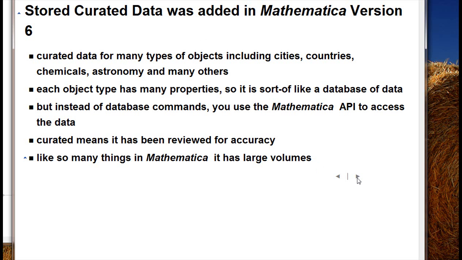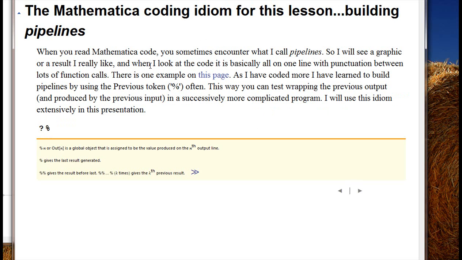So let's go ahead and jump in here. Now the first thing I want to talk about is a coding idiom. And for this lesson, that's building pipelines. So when you read Mathematica code, you sometimes encounter what I call pipelines, and pipelines has a lot of different meanings. So I will see a graphic or result I like, and when I look at the code, it is basically all on one line with punctuation between lots of function calls. And there's one example on this page.